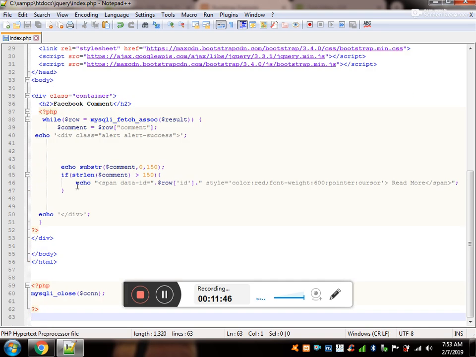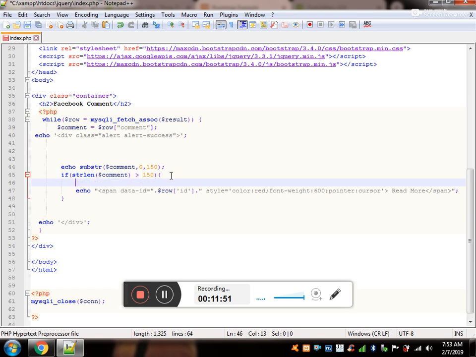Fine. And before that, if the value is greater than 150, I want the span tag to display all the value. To display all the value, let's echo it first because it is primary. To echo all the value, I'm going to write the same PHP code except the second argument. So what it will do is start displaying other than the 150 value.